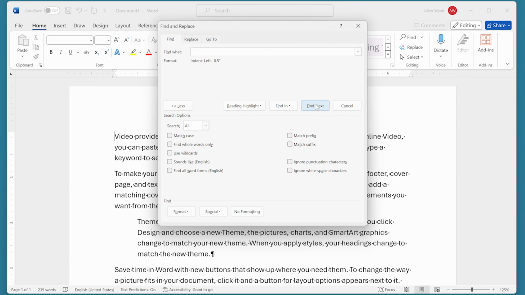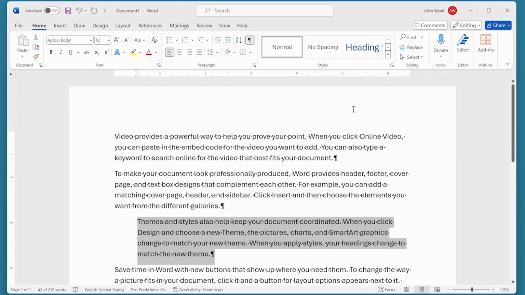Now I can say Find Next, and you can see that in the background, it has selected the paragraph that was already indented to 1/2 inch. I can then continue to click on Find Next to find the next paragraph that has that formatting, or I can go ahead and hit Escape or press Cancel to get out of that dialog box.